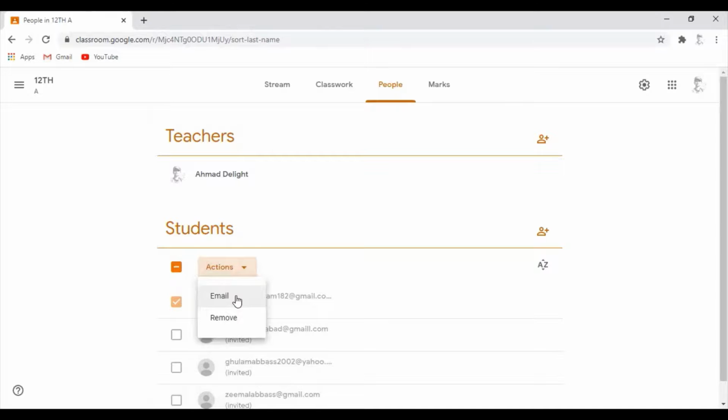Click on actions, email option, remove option. Even I can email from this. So I will click on the remove button.